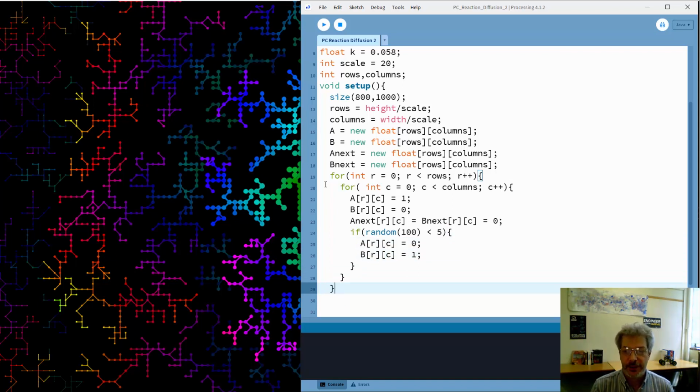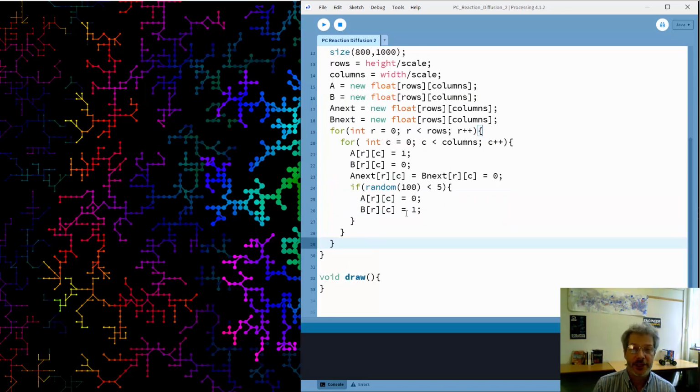So there we go. That will fill everything with mostly all chemical A and no chemical B, but in 5% of the cells, lots of chemical B and no chemical A. Now that our setup is done, we can start with the drawing part. And that's pretty straightforward. We just want to go through and in each cell, fill it in based on the amount of A and B.